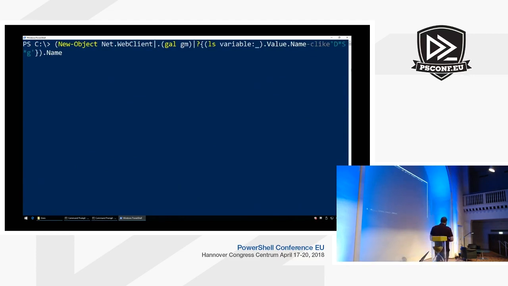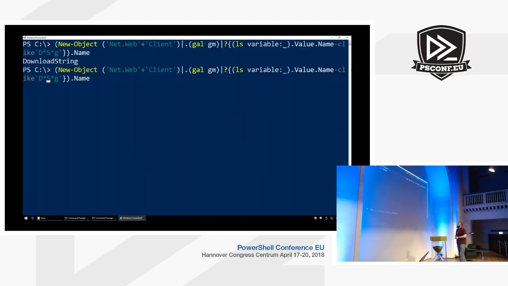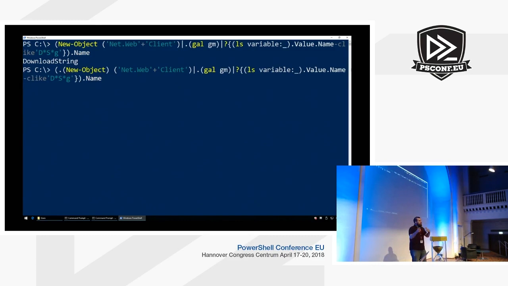So Net.WebClient is an argument of New-Object, so we could take that and wrap it in parentheses and then concatenate it. And for New-Object, we could do something very similar. In this case, we'll just use the -f format operator and invoke the reassembled string.